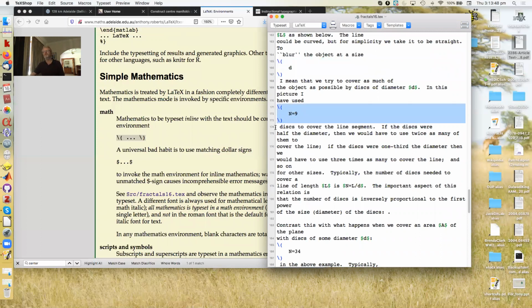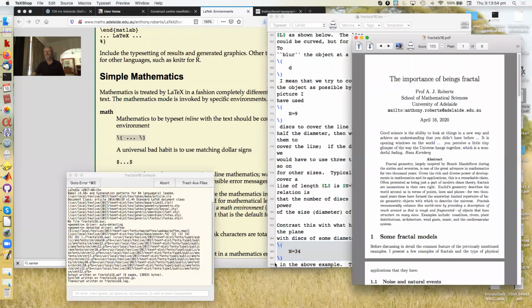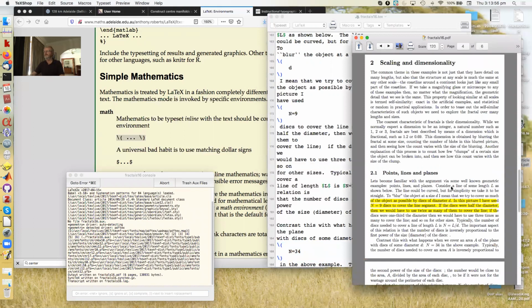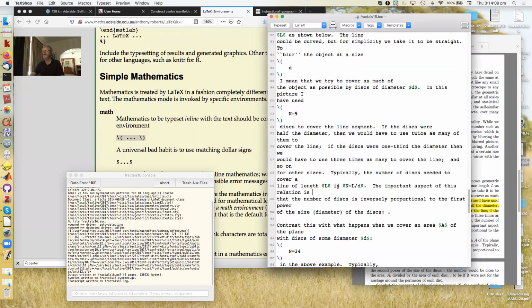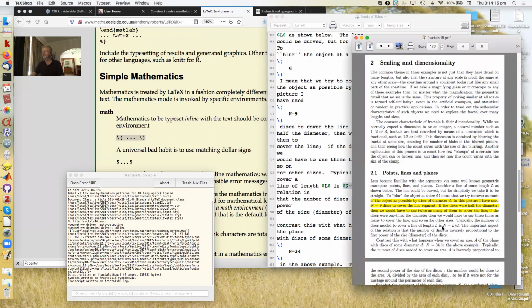So the less trivial mathematical statements are to say things like n is 9 and n is 34. Let's typeset them and see where they are. Here we are. n is equal to 9 disks to cover the line segment. And then where's n is equal to 34? Oh, that's here. I've also got $ signs in the code to typeset n is equal to L over D. And you can see they work perfectly fine. I just prefer to do the \( \) versions.